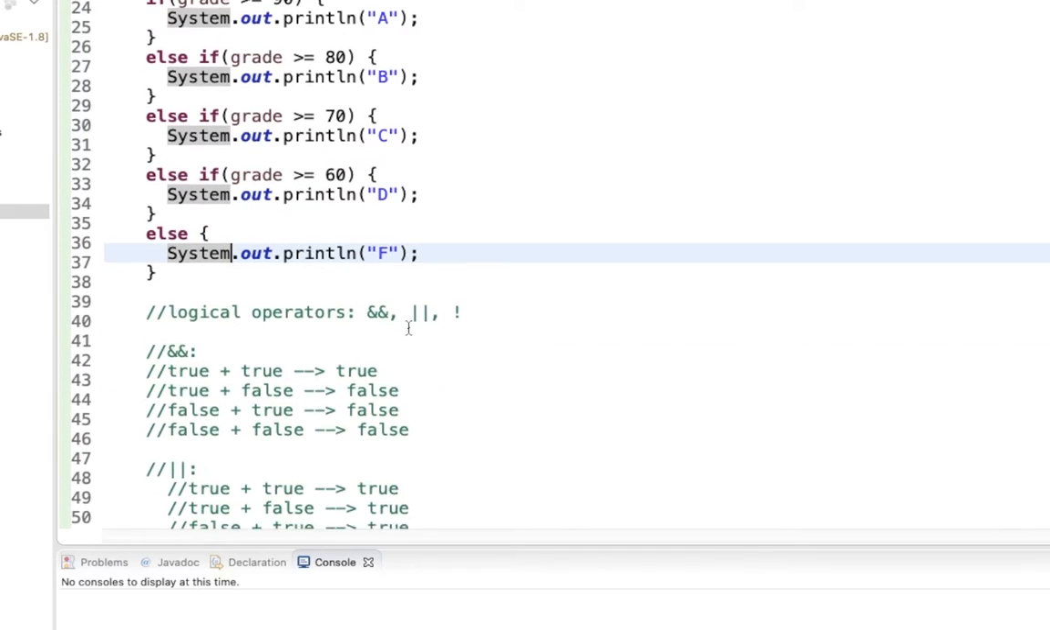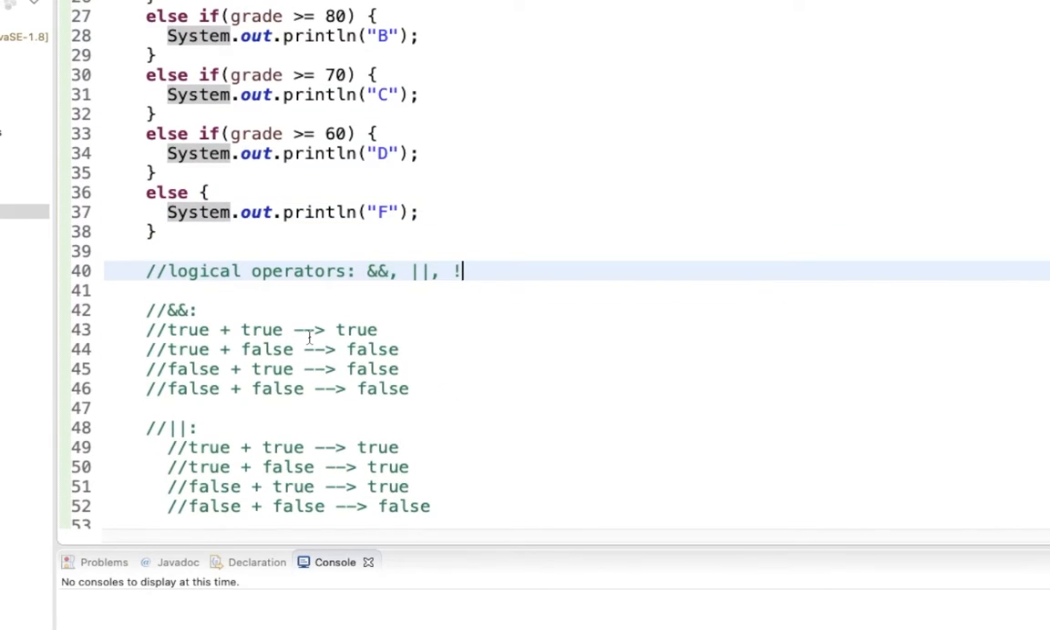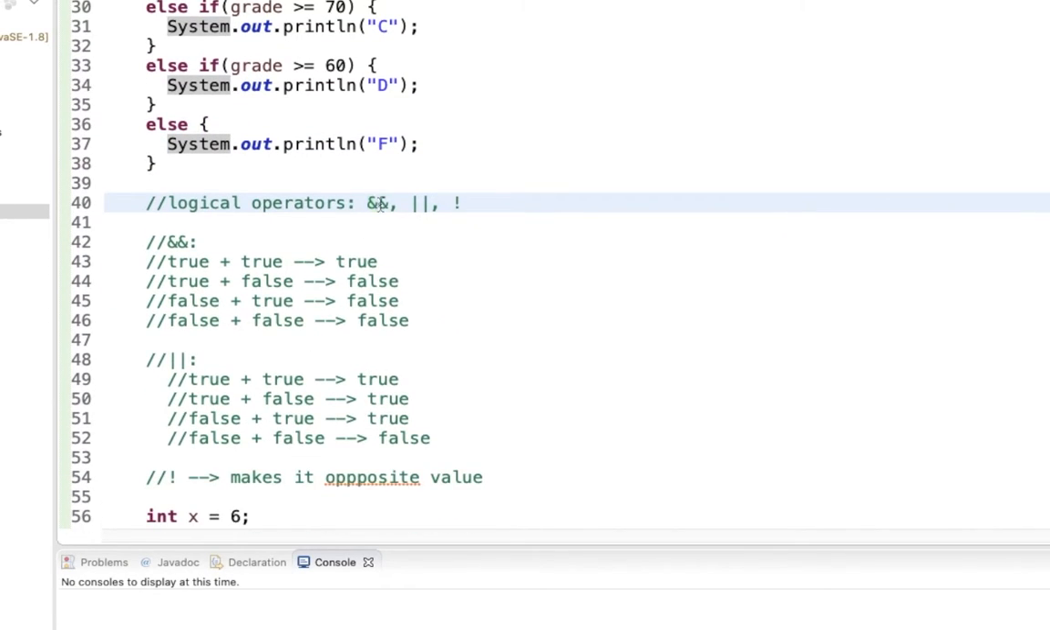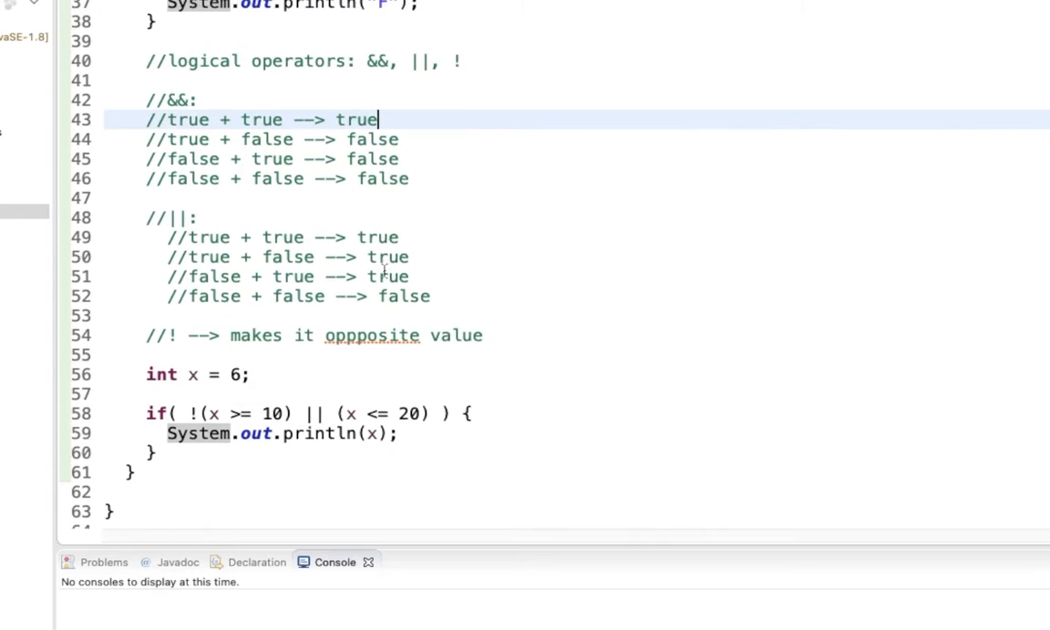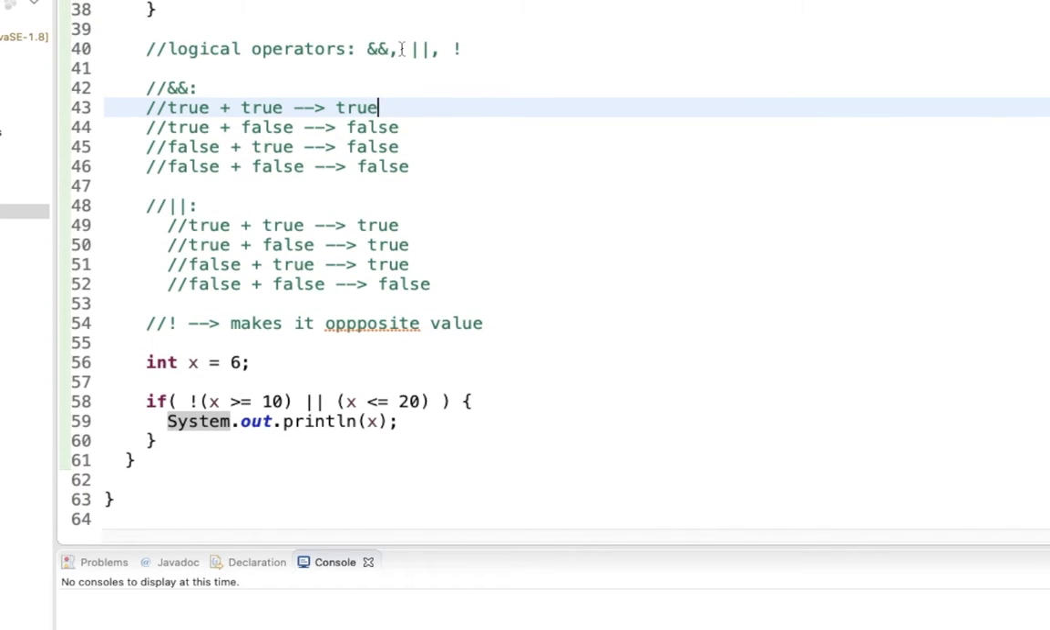And then we talked about the logical operators. And so first we have the and, which is a double ampersand sign, and basically it's when your first condition is true and then your second condition is true, then the whole expression is going to evaluate to true, right? We also talked about the or and the not.